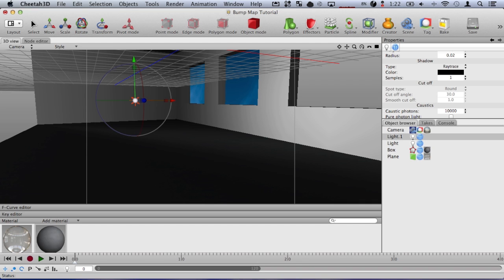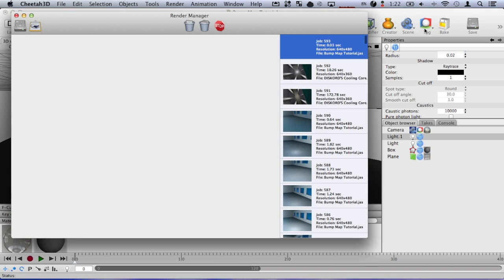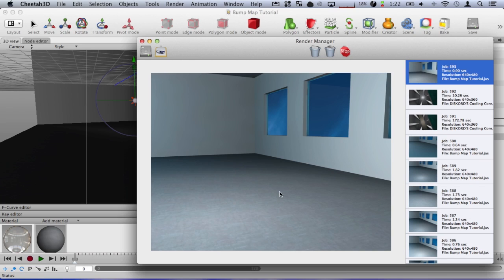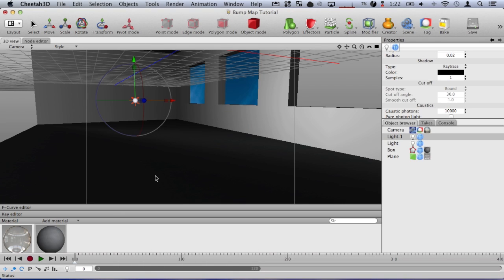So if I go to render this out, you will see we see that metal texture on the floor there, and that's exactly what we wanted. Now, I called it a texture because really it's just an image right now.